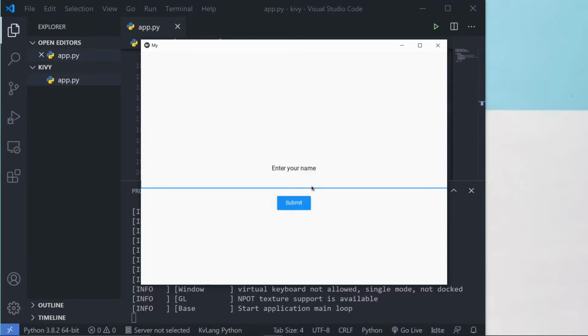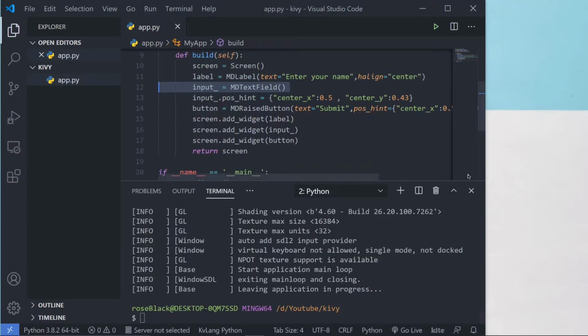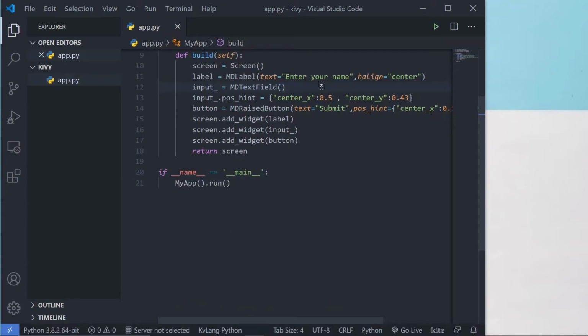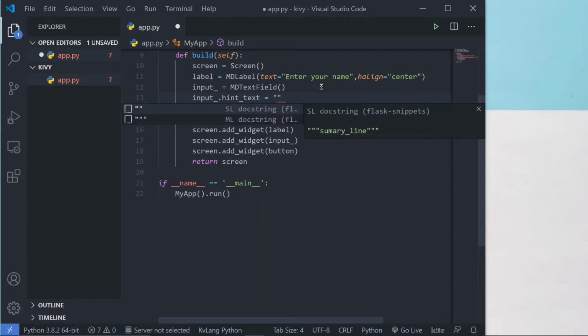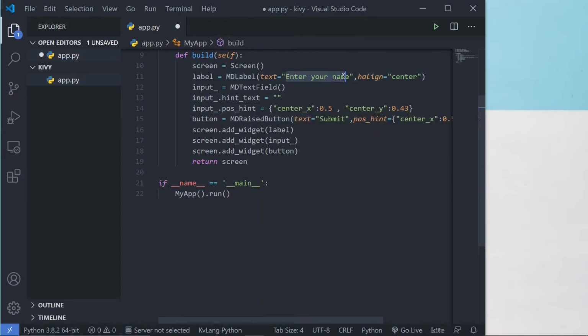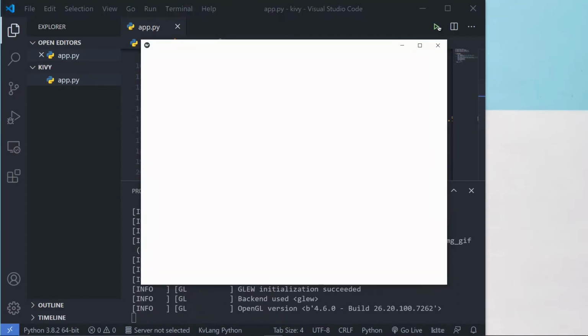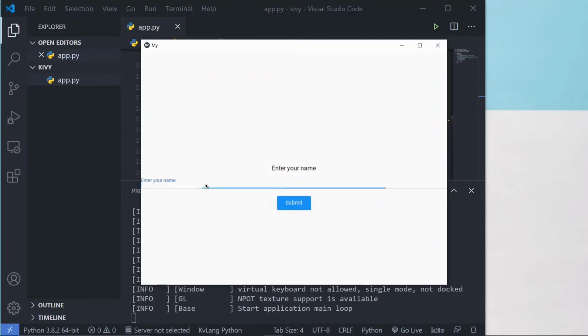Good. Back to our instance here of the input field or the MD text field. You can actually set the placeholder using hint text. That's what's called hint text, and it's supposed to be something. So that text, this text right here, is going to be the placeholder. Yeah, as you can see.